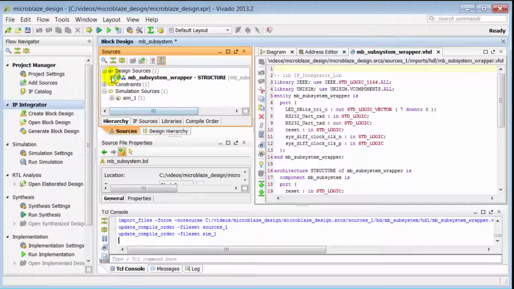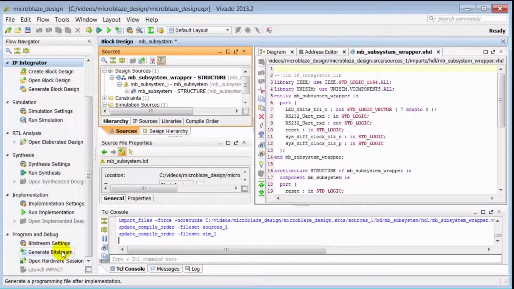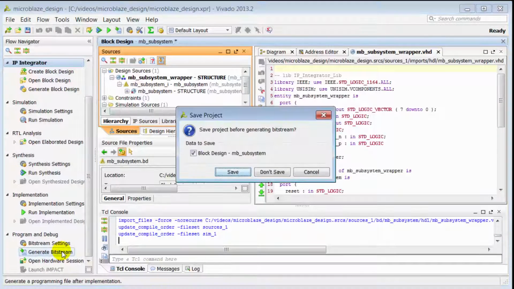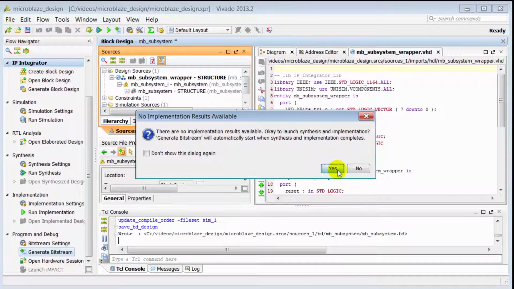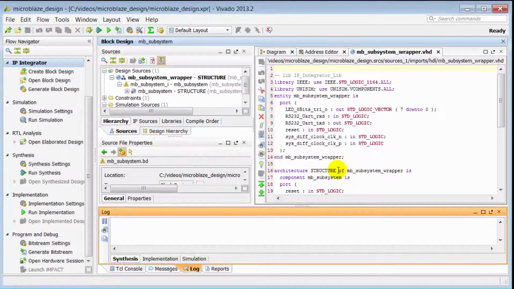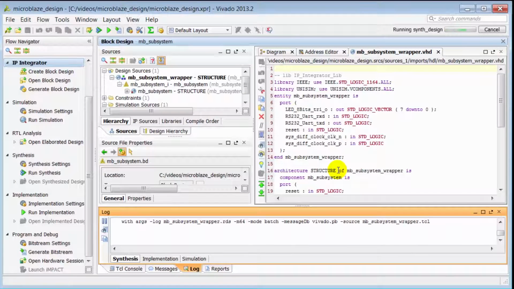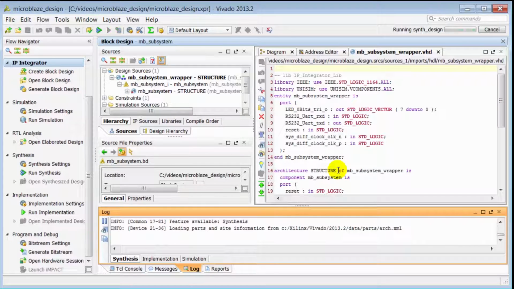Now we are ready to take the design through implementation and generate the bitstream. We do this by clicking on Generate Bitstream in the Flow Navigator. Vivado starts synthesis, optimization, placement, and routing on the design. You can monitor the progress of each of these steps by looking at the top right corner of the Vivado window.